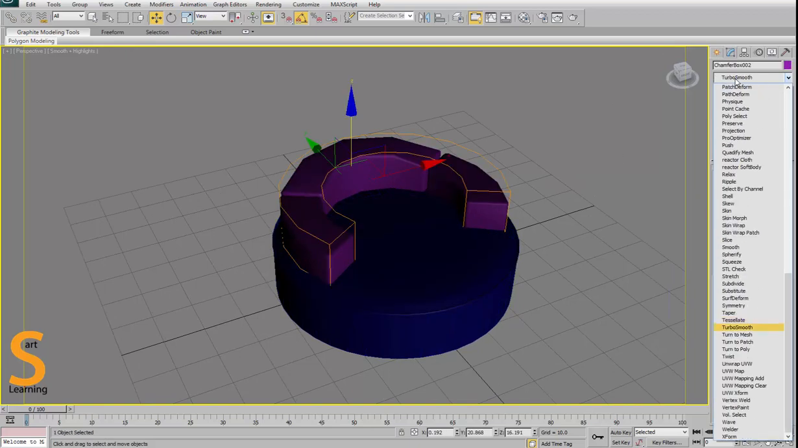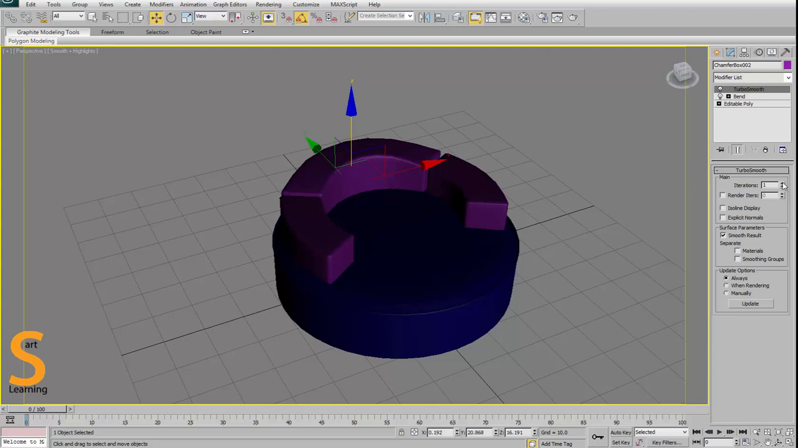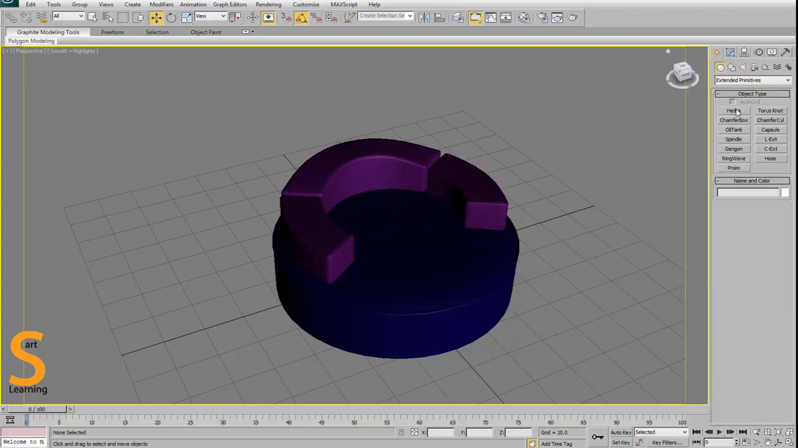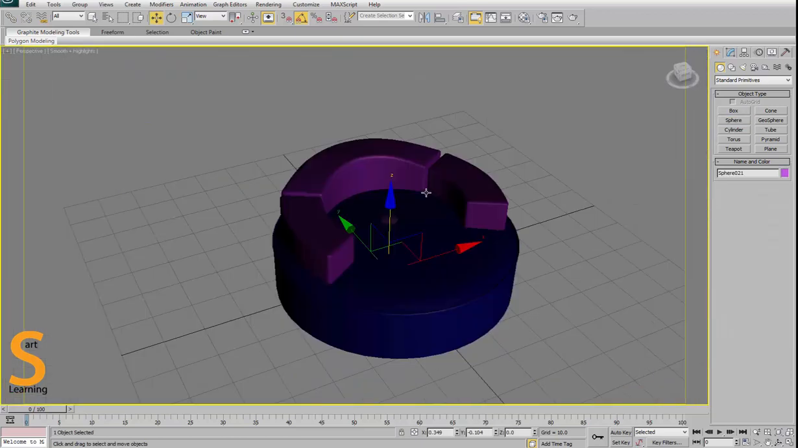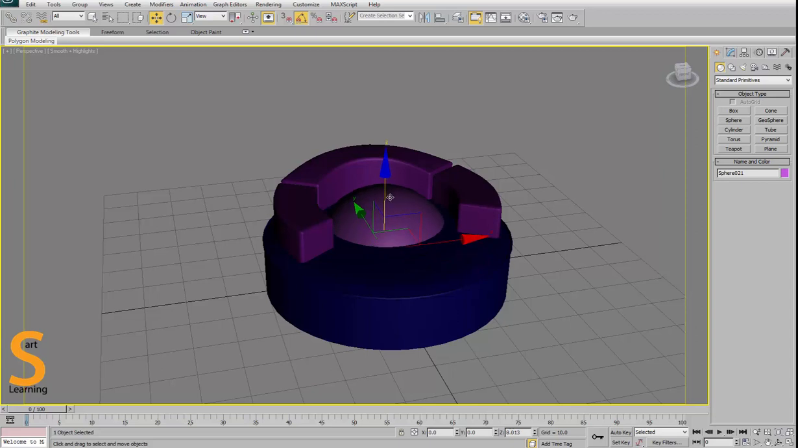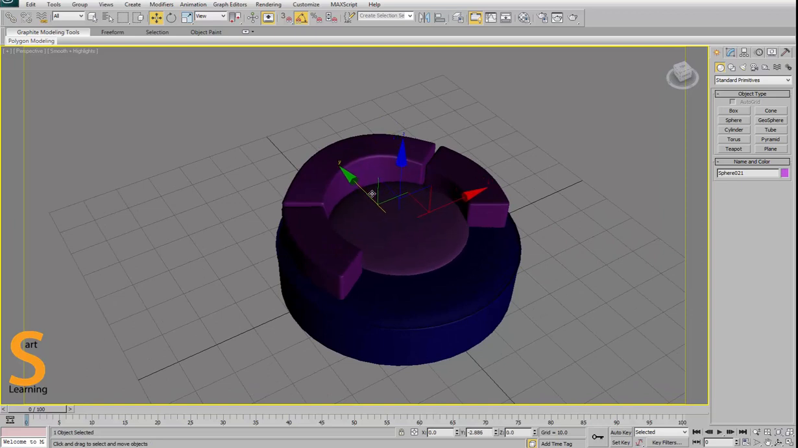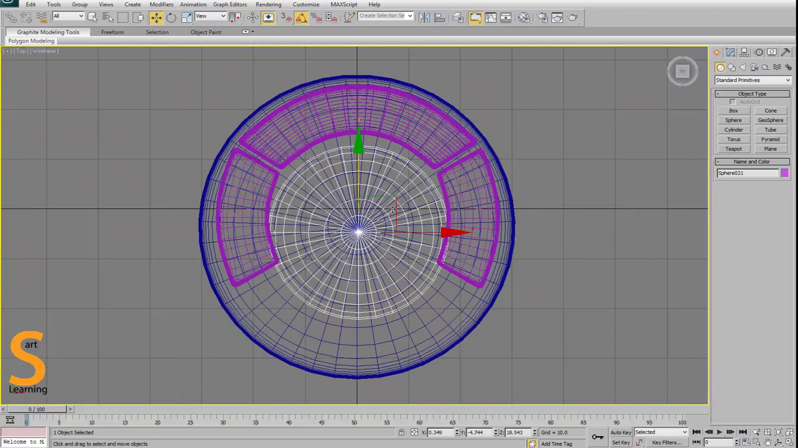There is some jittering, so I add turbo smooth and increase the iterations. And I want to add a seat. For this I am creating a sphere in the top view. Scale, move first, then scale in a single axis and move a little bit in the center.